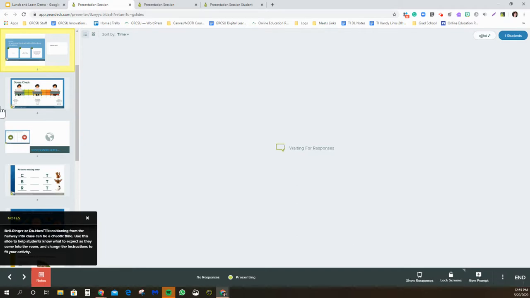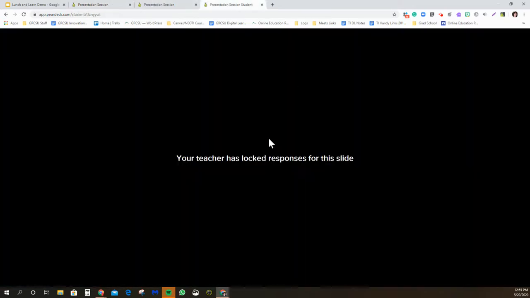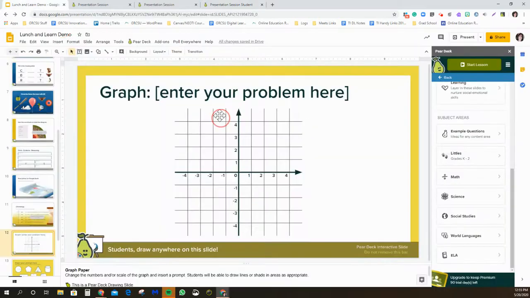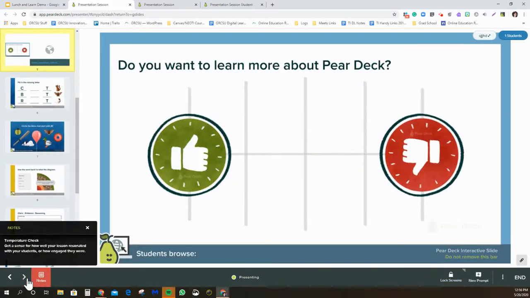Then it will bring me to a screen that I want them to look at. And another thing is, if I want them to stop interacting with that particular activity because I really want their attention, I can do locked screen. So now if I go to the student view, this is what they see: your teacher has locked responses for this slide. Or if I want them to stop responding. And then we go to the next one.